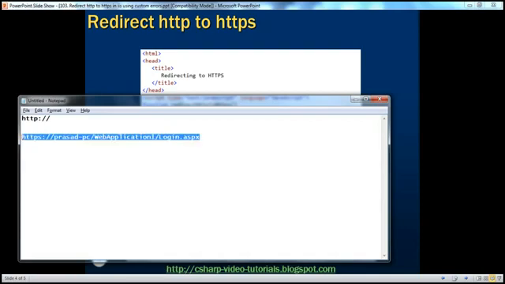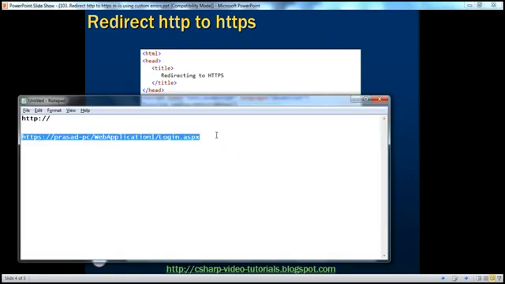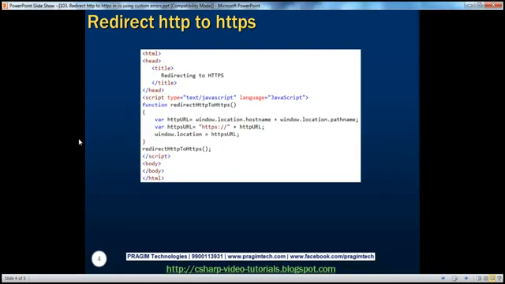So as a result of the second line here, we will actually get https://. Look at the URL now, the http URL. We have actually converted that to an https URL. And then finally, we are setting window.location equal to that URL, which is nothing but this HTTPS URL. So the user will be automatically redirected to HTTPS.